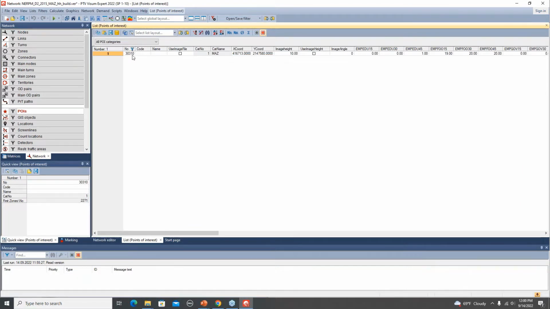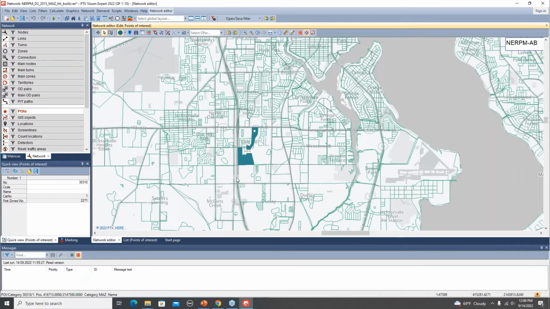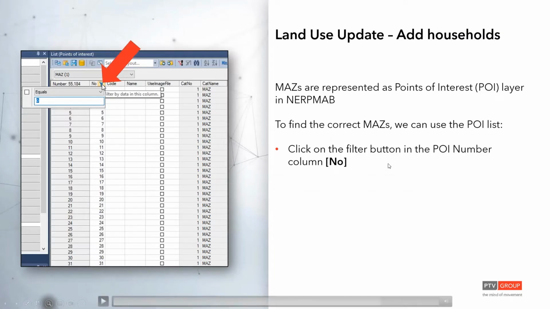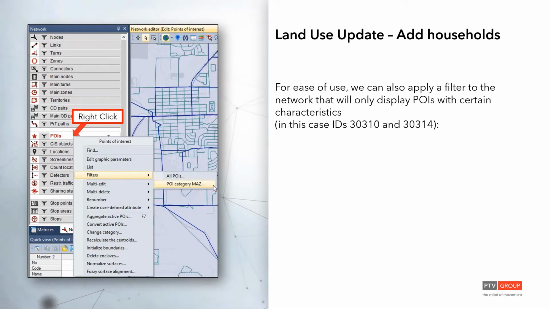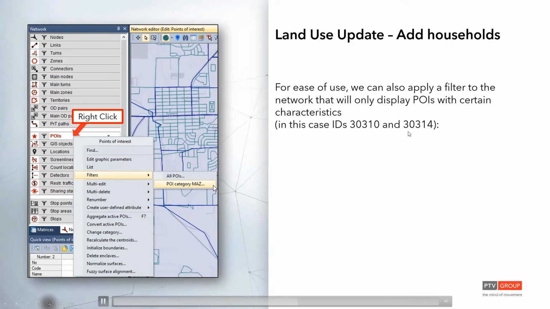The filter that we created here filters only the list. It doesn't filter the actual network. So in order to filter out the network itself, you can create a separate filter file. And that filter file, you can create by, again, going through the filter menu. So let's create a filter file to filter these two MAZ IDs.